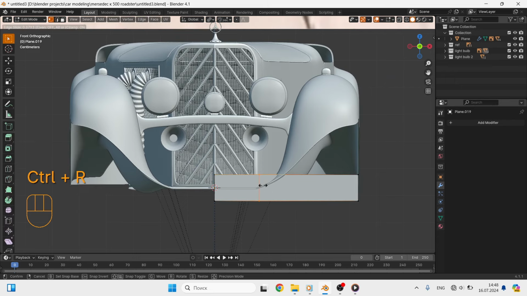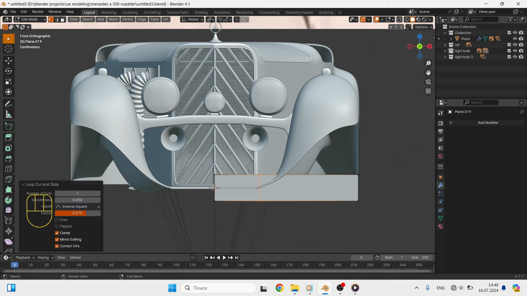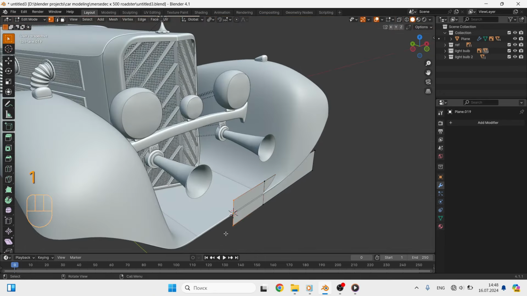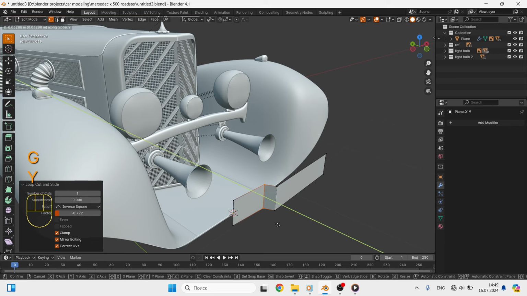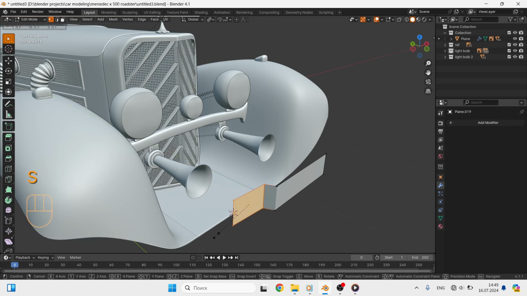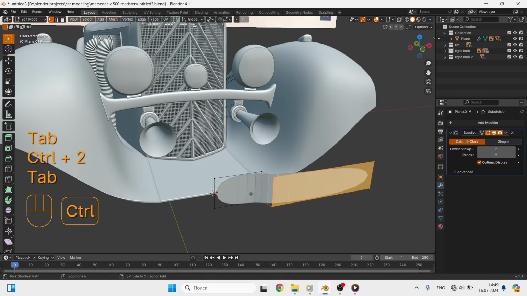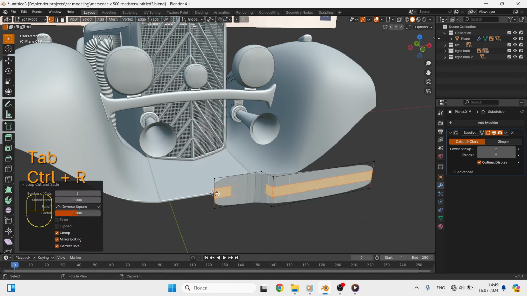Next, add one edge in the place where we want the bumper to bend. And add another edge in the place where we want to make a place for the license plate. Then apply subdivision to the bumper. In edit mode, add two longitudinal edges.